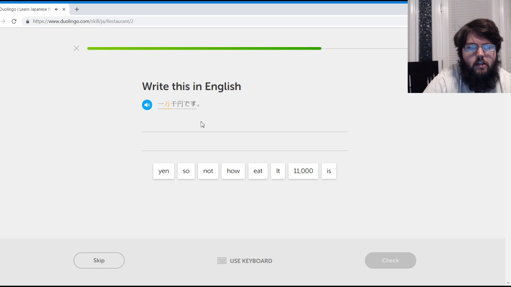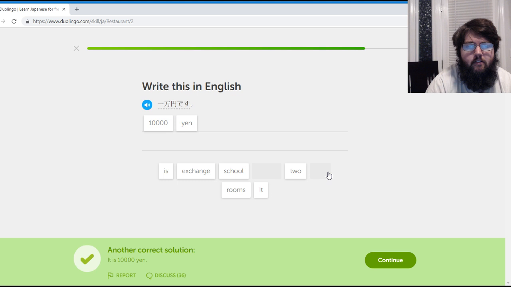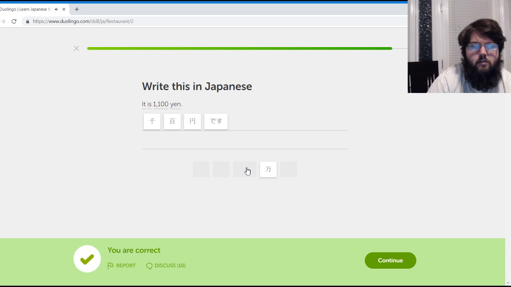Ichi man. So we're getting into numbers now. I don't like that. 11,000 yen. 11,100 yen desu. 10,000 yen desu. I'm not overly worried about numbers, but numbers is not something I want to learn casually through Duolingo. I will look at it each time, and I will study it elsewhere. It is 1,100 yen, so it's going to be senhyaku en desu. Man, hyaku. Okay, I would have missed that.